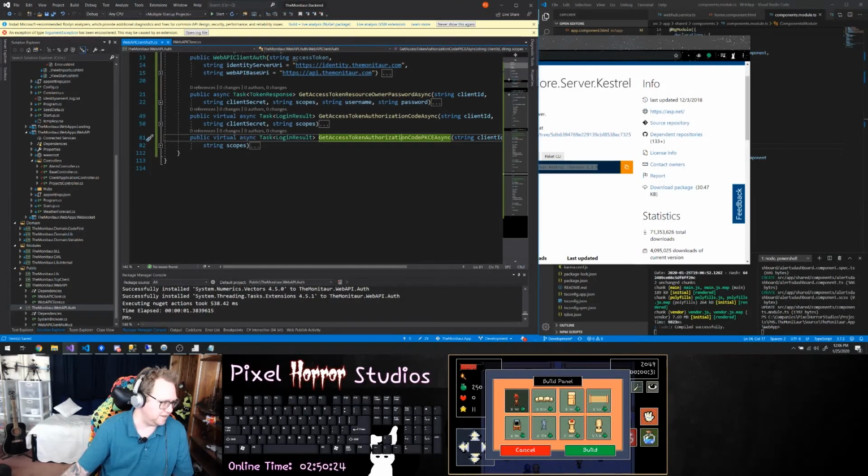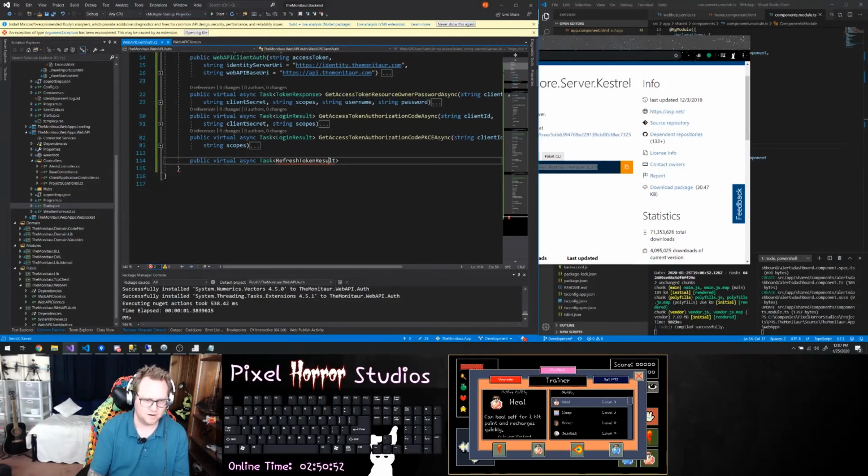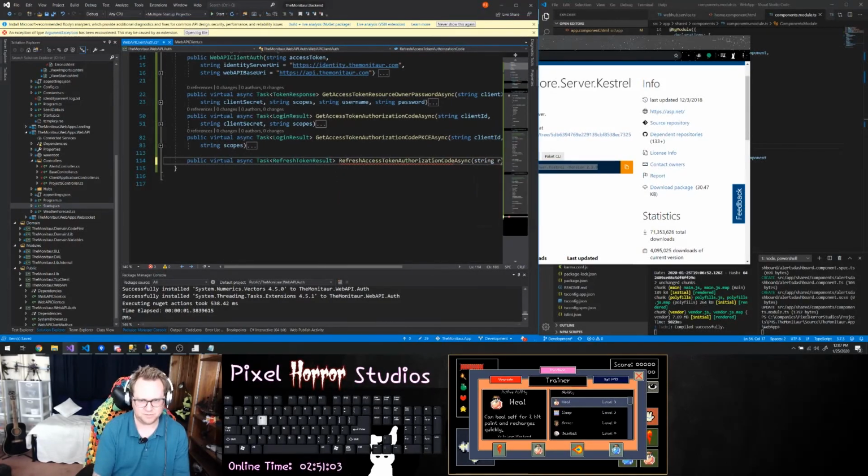Okay, the next things that we need to add are a refresh. So this first one here is a public asynchronous task of a refresh token request result. And we want this to be a virtual asynchronous class method. And we want this to be a refresh access token authorization code asynchronous, which is my refresh token.